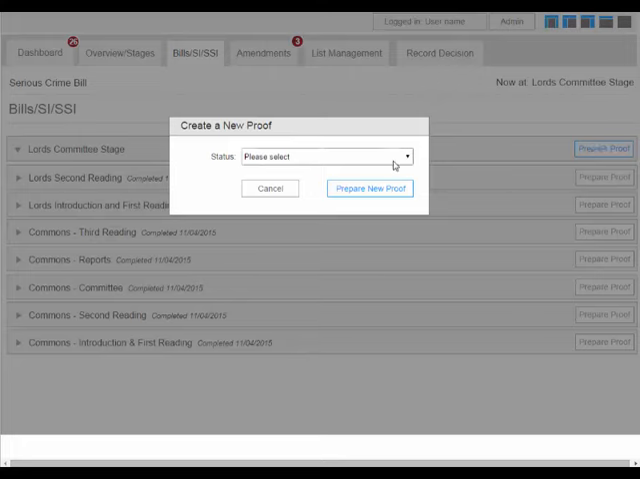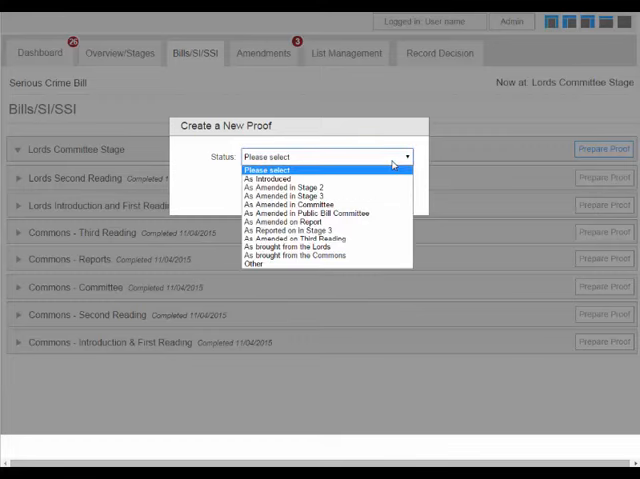The user will select a status that is applicable. This will be selectable from a list of statuses which can be maintained by an administrator within the UK Parliament. In this scenario, I will select as amended in committee.